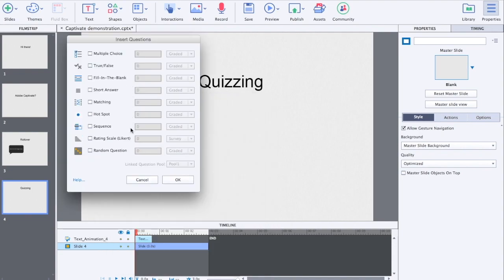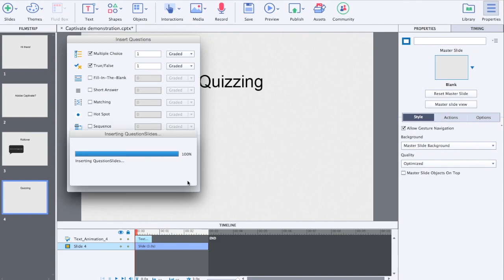There are many types of questions to choose. For example, multiple choice, true and false, matching. You can also choose the number of the questions you want. And then on the right side, you can see graded, survey, and pretest. Here we take multiple choice and true and false for example.